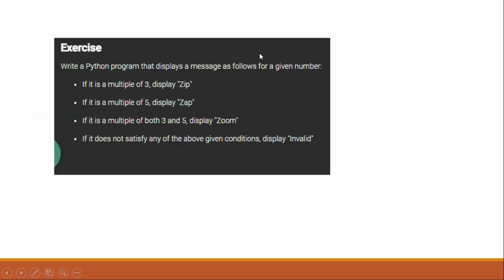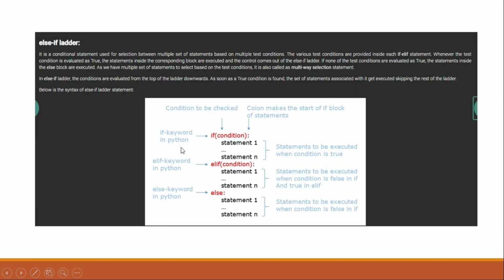So this is the else if ladder. For example, if you give a condition, then you check the block of code if the condition is true. Else if you give another condition and you check the block of code, else you will print a final block of code. That means if both conditions, or however many conditions you have given, are false, then you will print the last statement. So this is how it works.